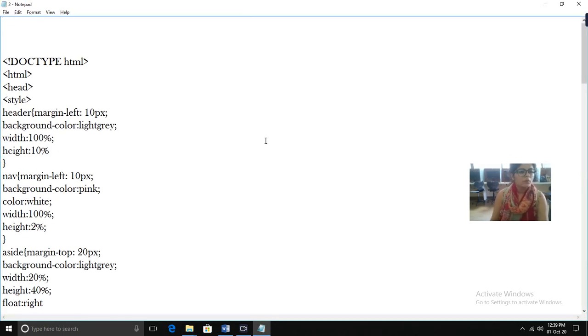So the very first line is doc type HTML, which means we are using HTML5. Next is HTML tag to start the document, head tag, and style. You know that whenever we have to provide style to any of the document, we have to use style tag only under head tag. Okay, so inside the head tag we are going to use style tag. So this is style tag.